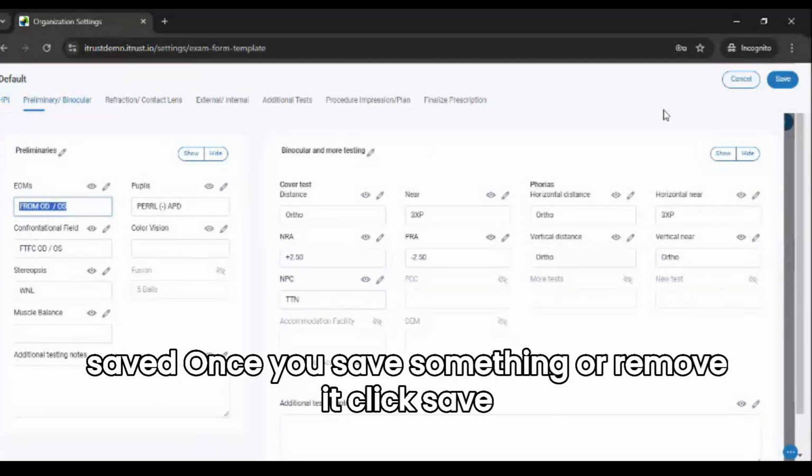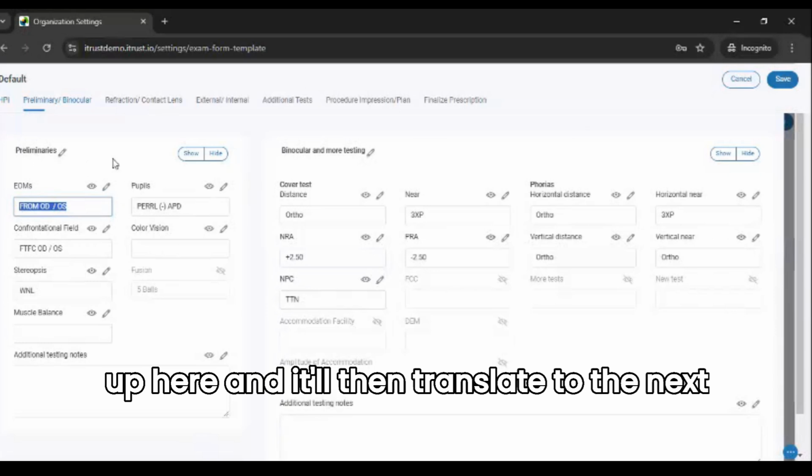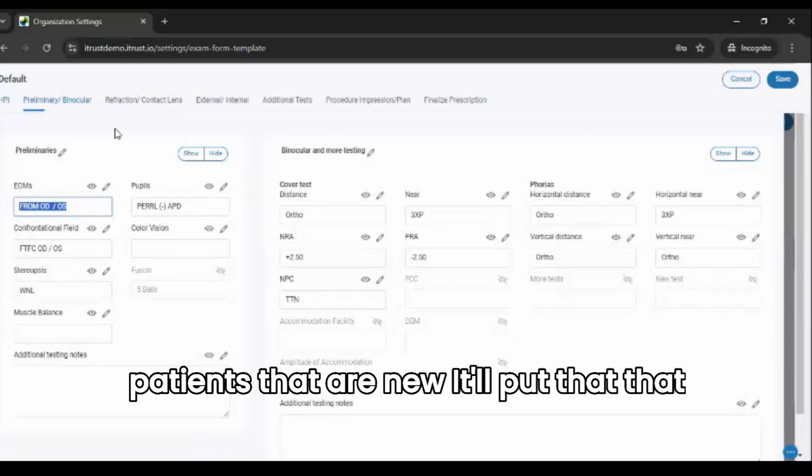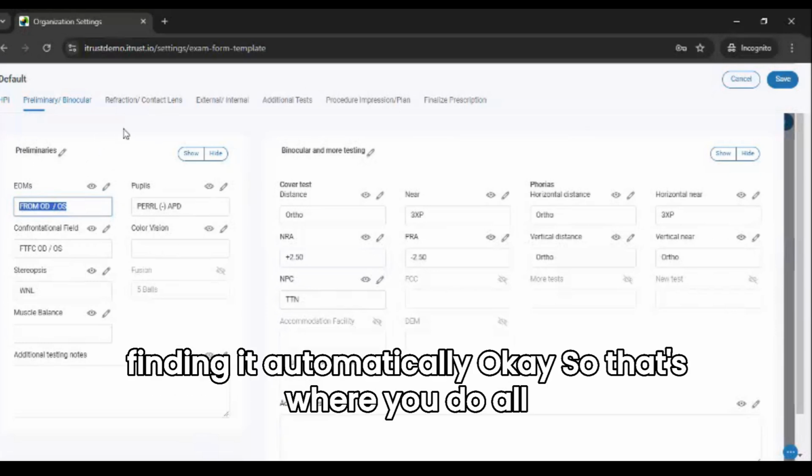Once you save something or remove it, click save up here, and it'll then translate to the next patients that are new. It'll put that finding in automatically. Okay, so that's where you do all that.